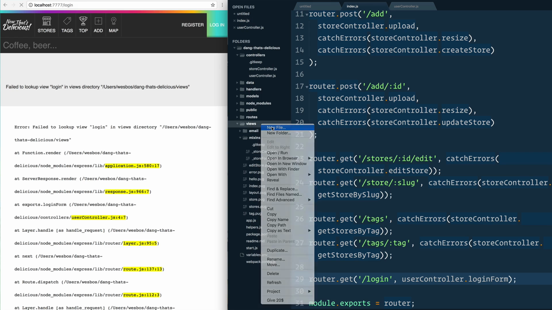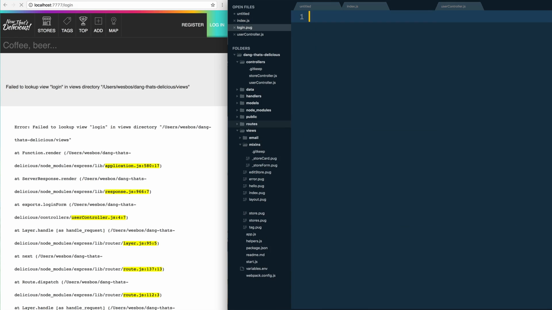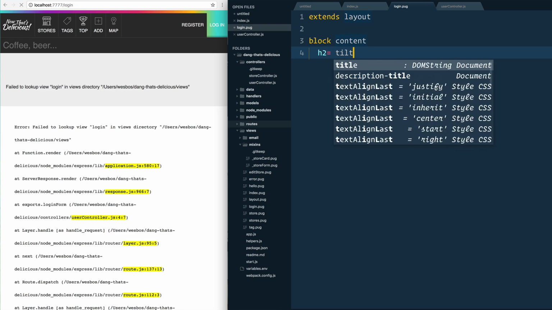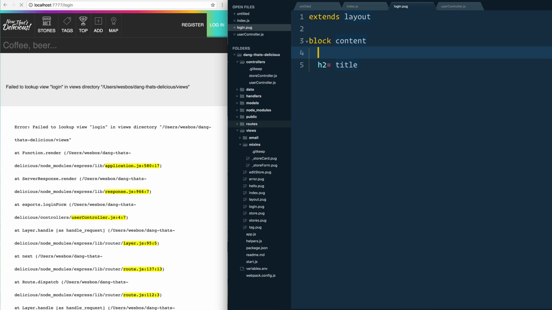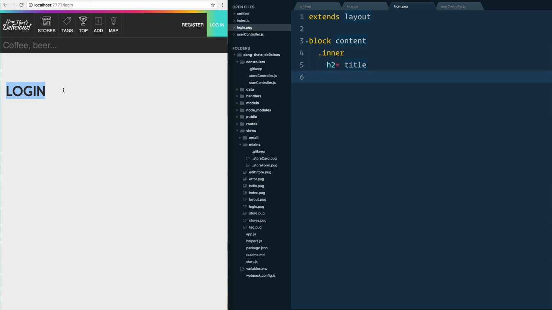We'll go into views, new file, login.pug, and we'll do our whole song and dance: extends layout, block content, h2 equals title. Let's try that. Actually, we'll do .inner and then a title inside of that. Now we have login showing up and we need to build the actual login form. Now, rather than just do the login form right in login.pug, I'd rather put it in a mixin so that I can include that login form anywhere I want, whether it's in a pop-up or another piece of the website. I can have it in a nice little partial.